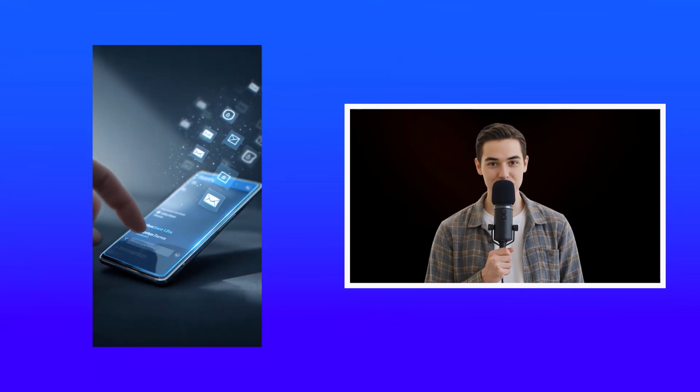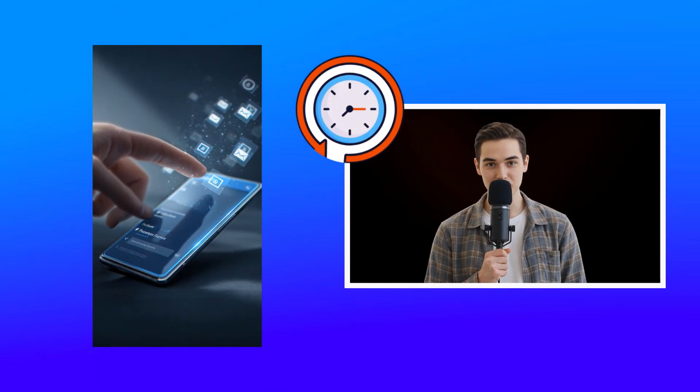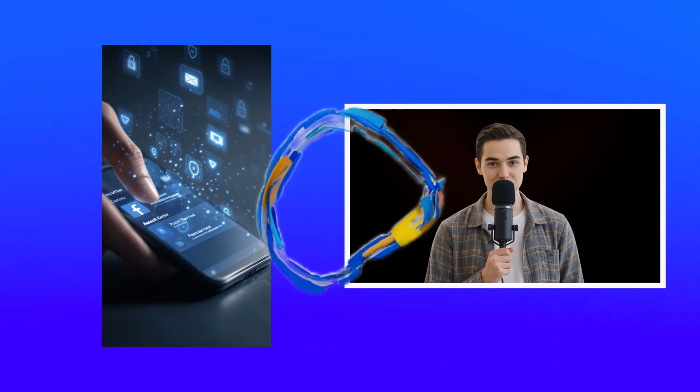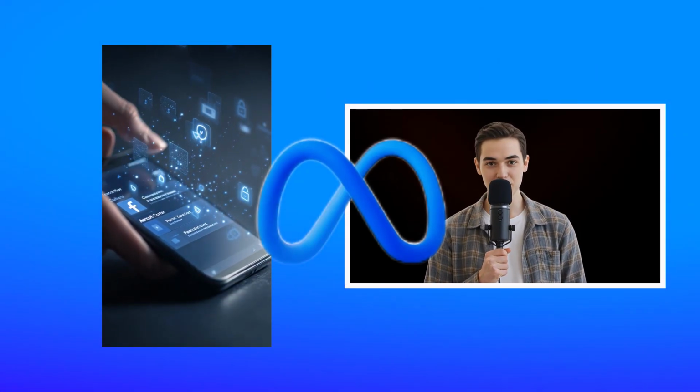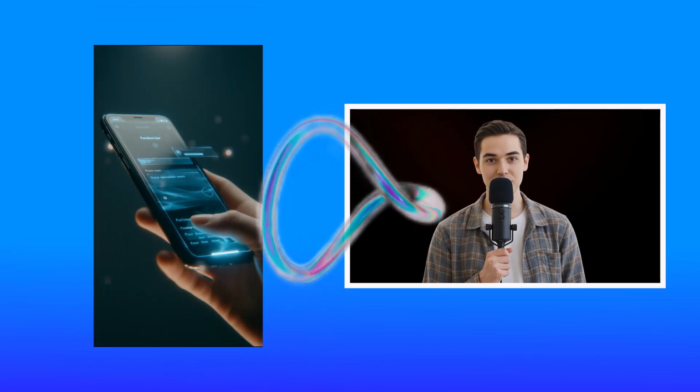But do not worry, because today I am going to show you the absolute easiest and most updated method to recover and change your forgotten Facebook Lite password in less than 3 minutes. We will be using the brand new 2026 Meta interface, ensuring this tutorial works perfectly on your phone right now.